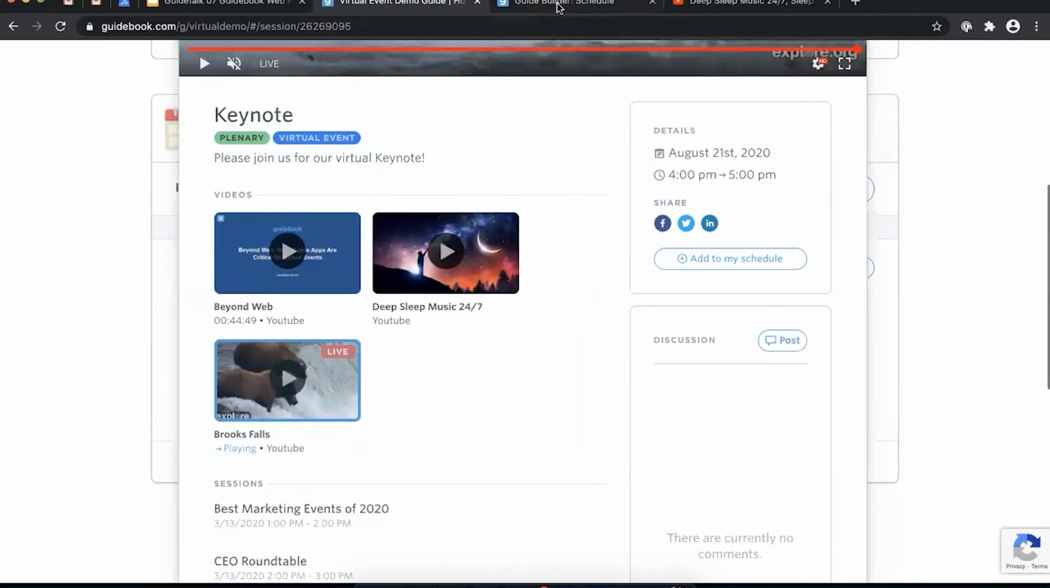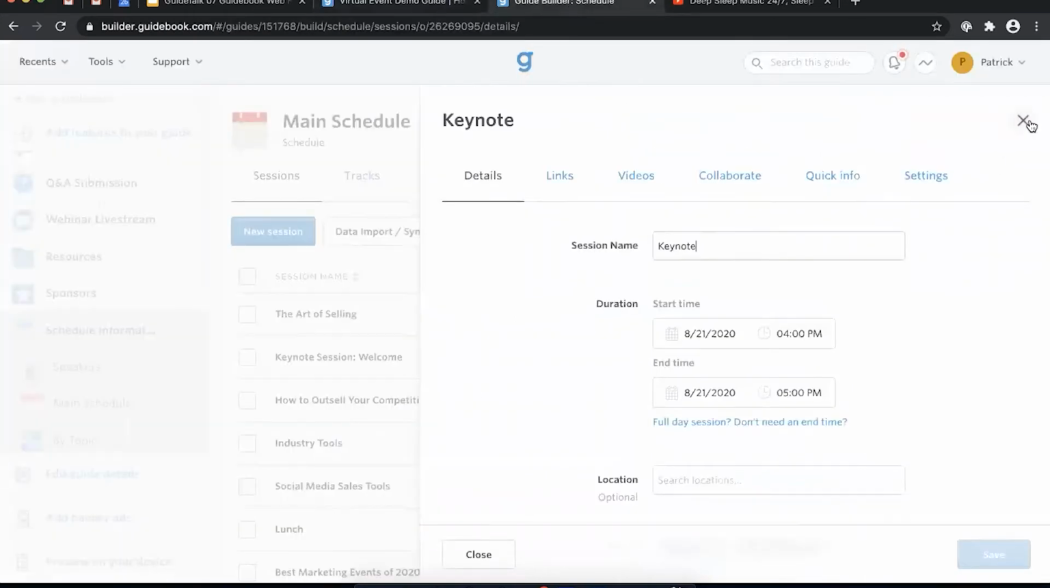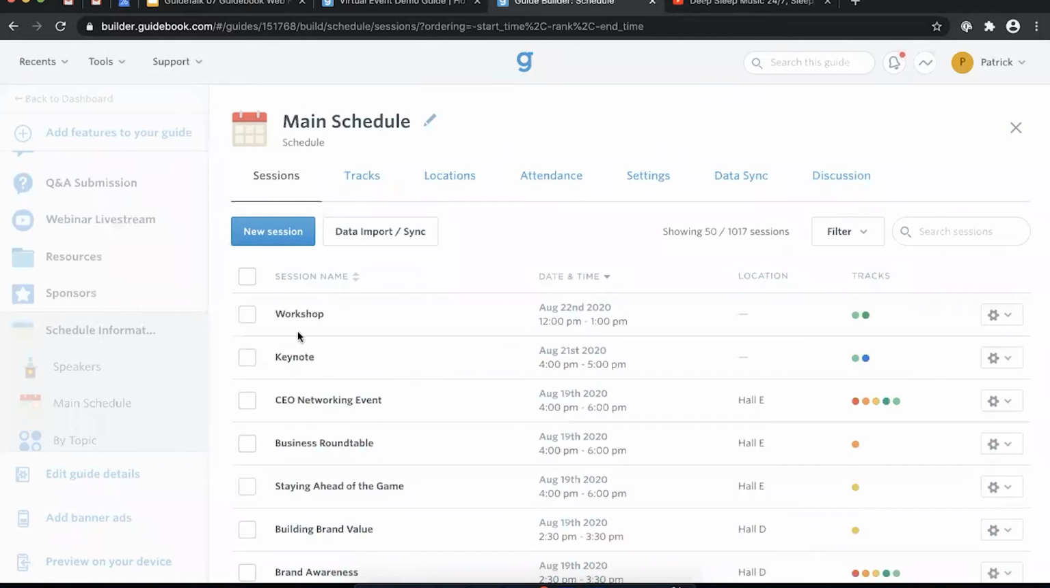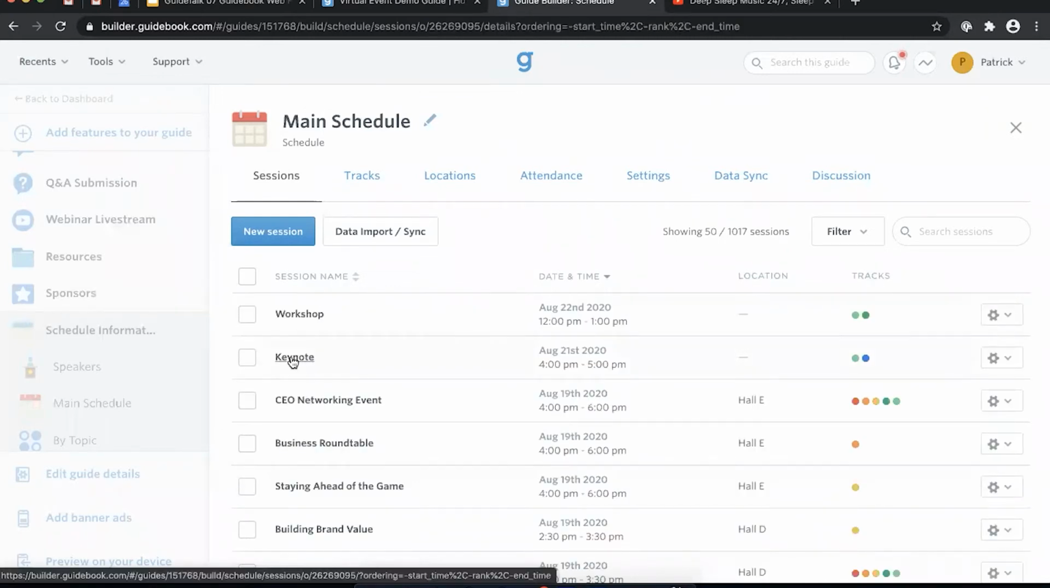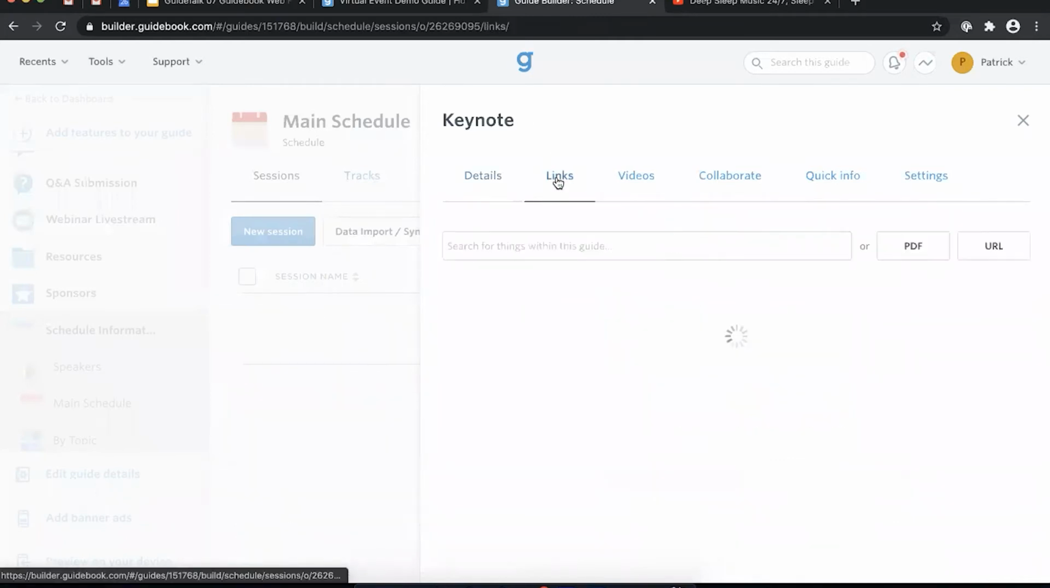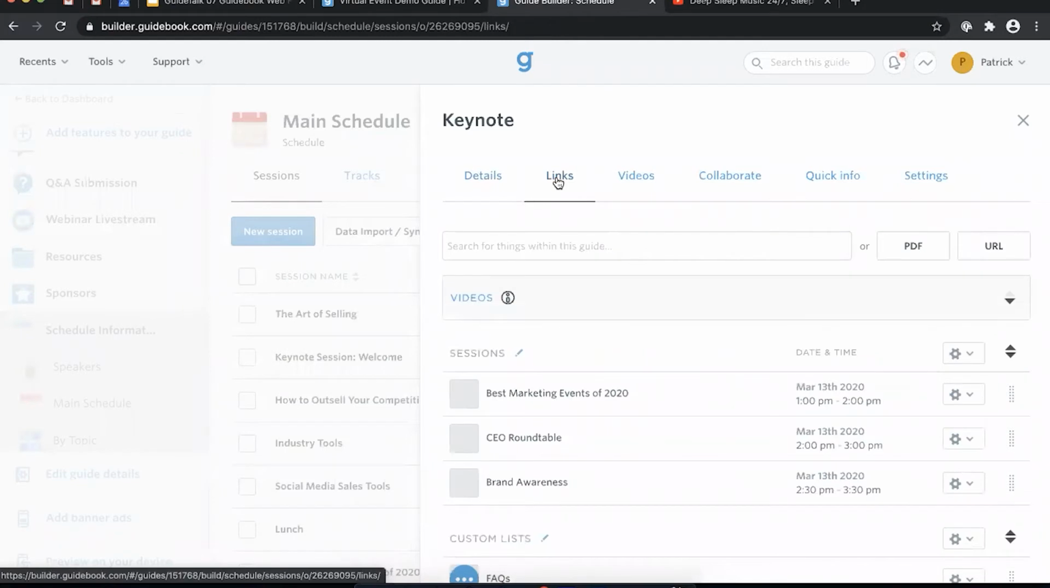So now I'm going to show off how to set this all up in Builder. And let me back out and show a very familiar view to many of you, which is the schedule view in Builder. Now, the first thing that I'm going to do is find that session, which was Keynote. And we made a couple of changes here. One of the changes that we've made is in links.